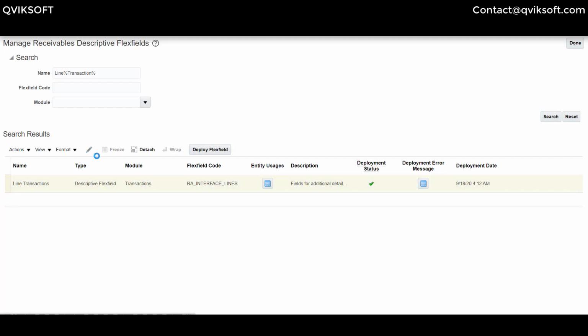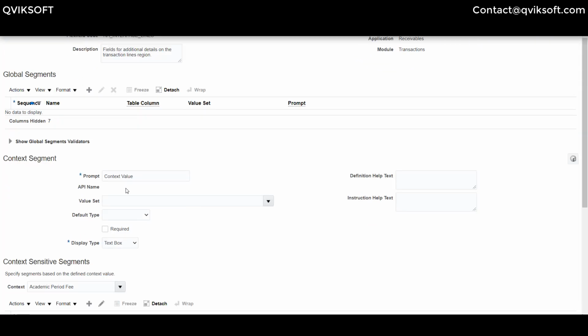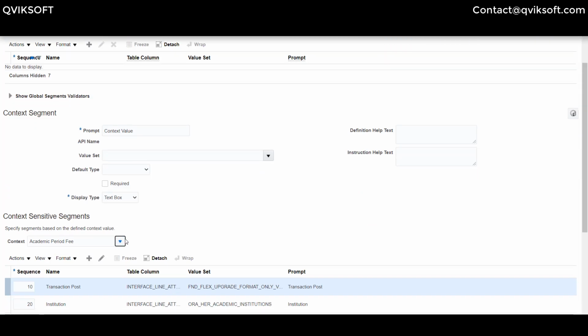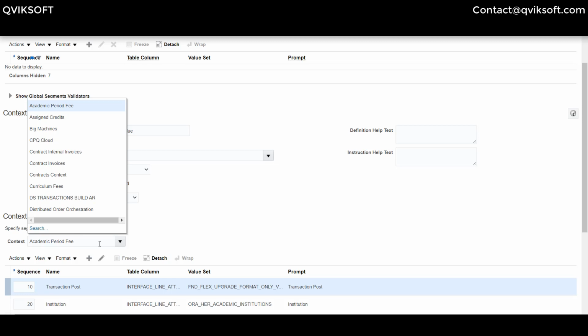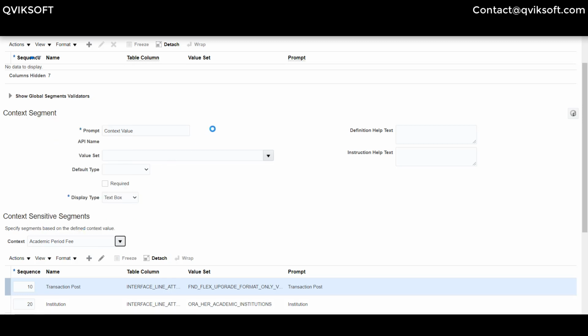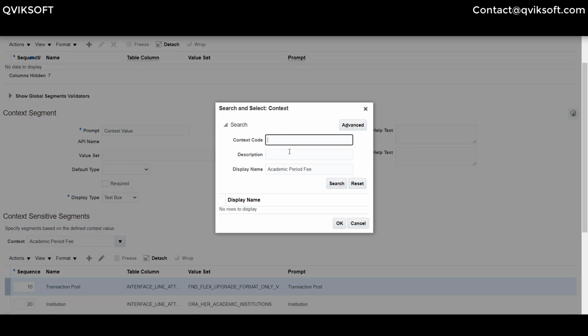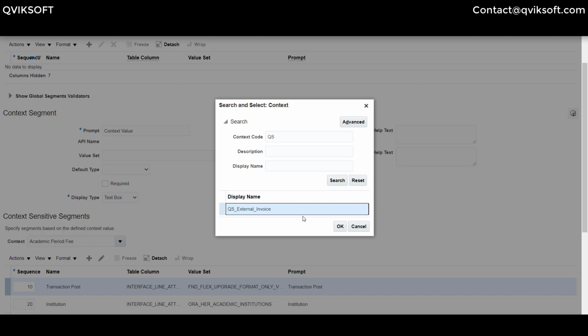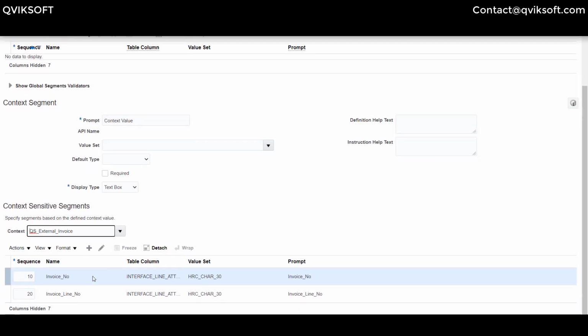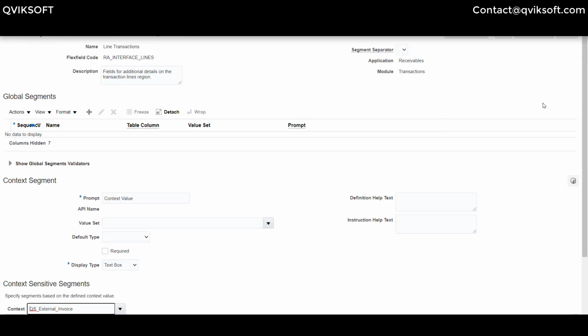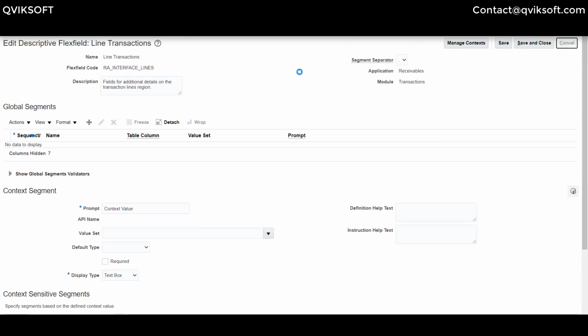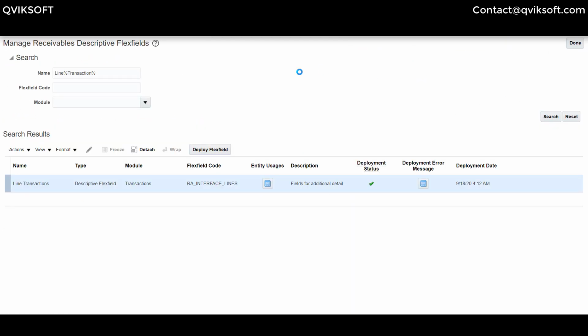This is a flex field. I will show you the one which I have defined. It's context sensitive. All this is given in detail in the chapter on AutoInvoice. You can look at that. Here I'm just showing you. This is a QS external invoice. This is my context, and these are two values: invoice number and invoice line number.